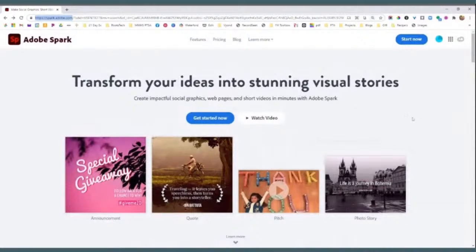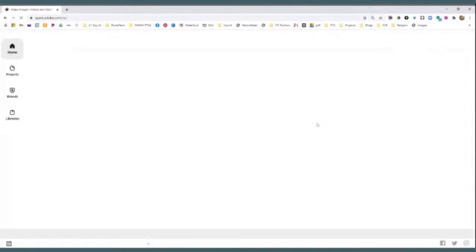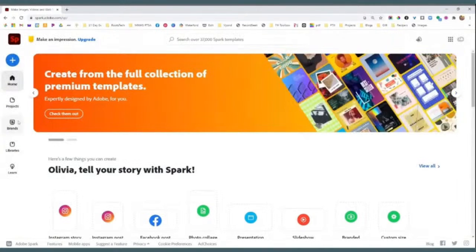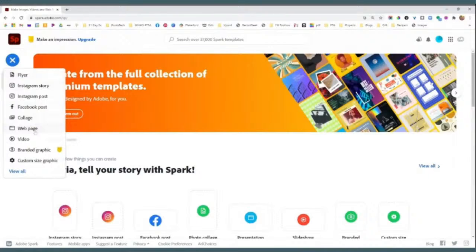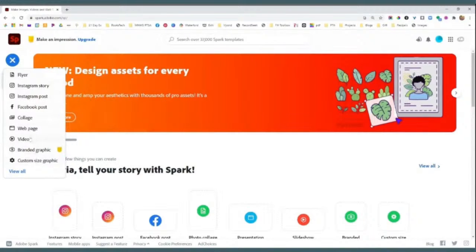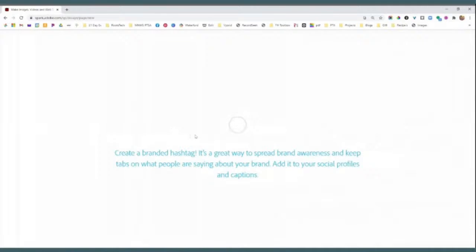All right. Once you get here, you're going to create a free account, and I've already logged in. So I'm going to go ahead and click Start Now. I'm just going to show you the very basics because you can do a lot of exploring on your own. You're going to come over here and hit plus and create a web page. One of the cool things about Adobe Spark is there's a ton of different things you can make here, and they make them really simple and awesome. The web page is what we're working on today.